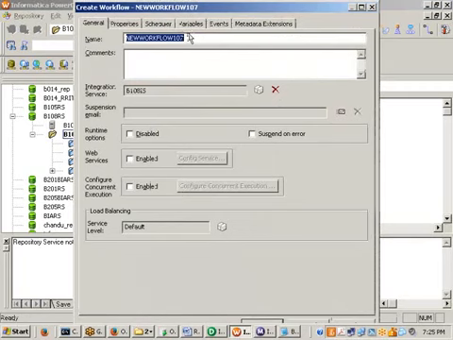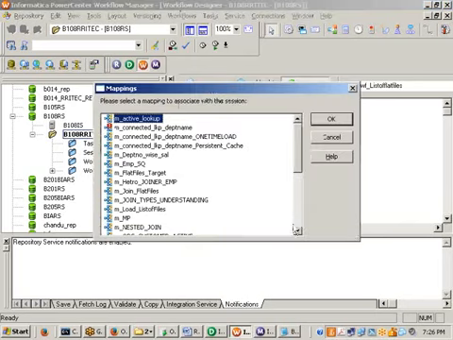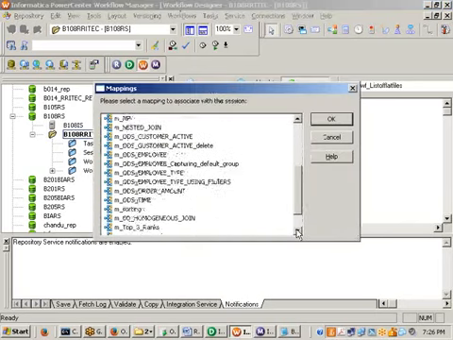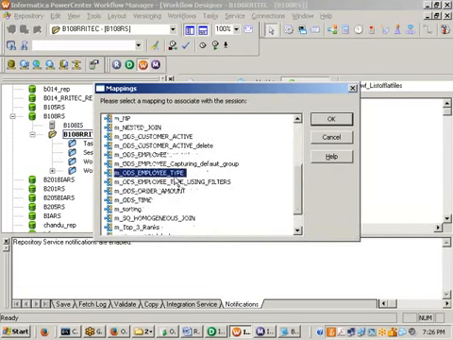Then give the name as what I suggested, wf underscore list of plot files. Click on OK. Take the session task. Then go for here m underscore load list of plot files.